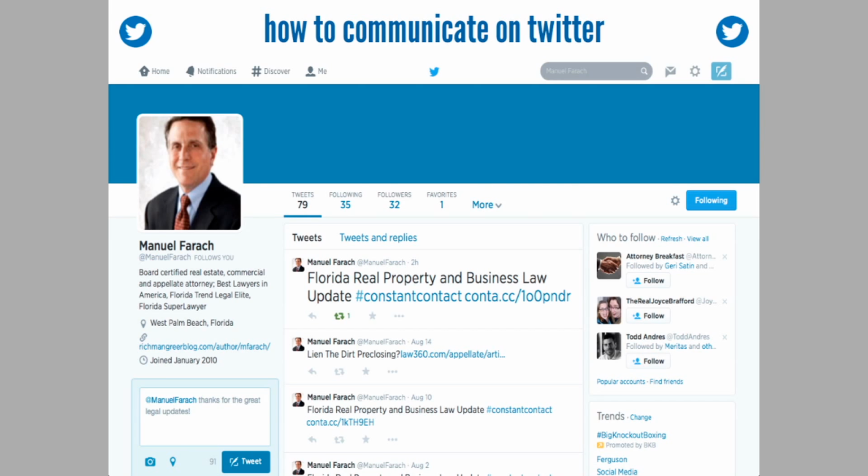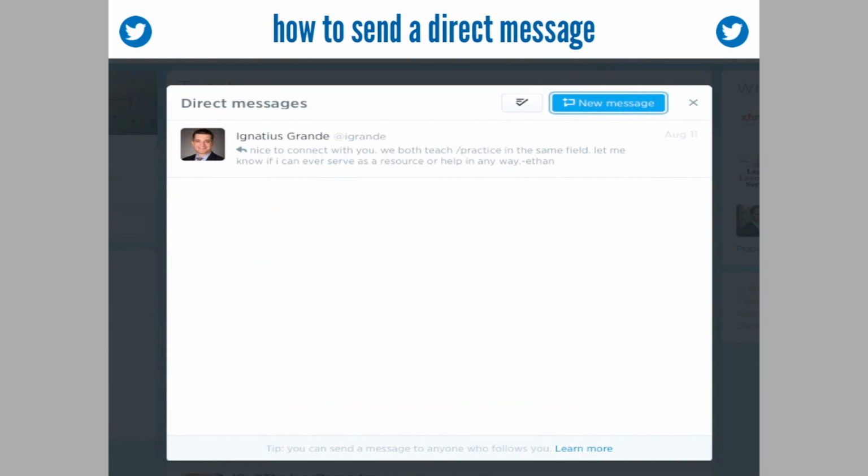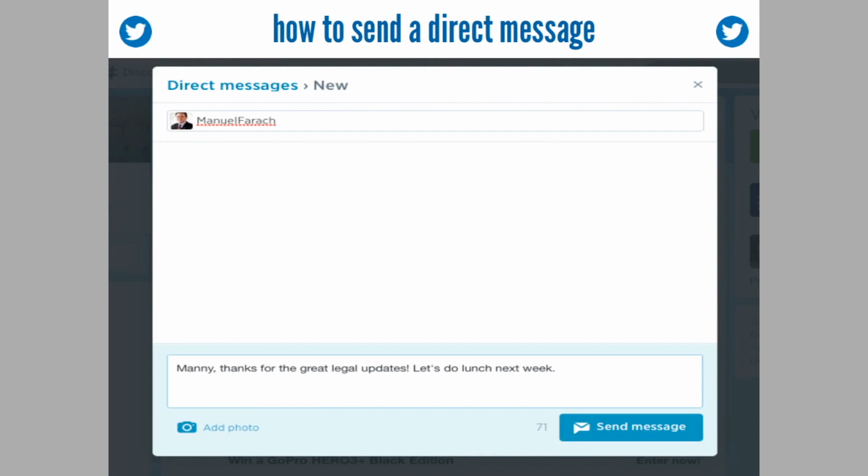But if I didn't want to do a public message and instead wanted to do something private, I would click the envelope on the top of the screen. A new window would pop up with my direct messages. I can click Send Message, select Manny's name, and type him something directly. And this is just like an email or just like a private Facebook message. Unlike the retweet or the reply or the mention using the @ signal, this is a direct message between Manny and I. And as you can see, you're still limited to 140 characters in text, so you have to be brief.